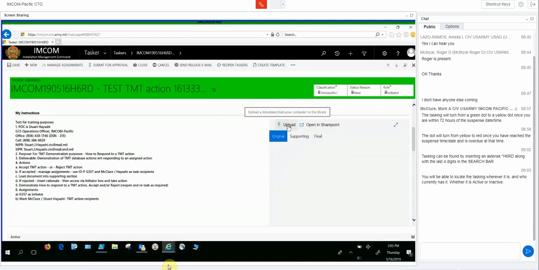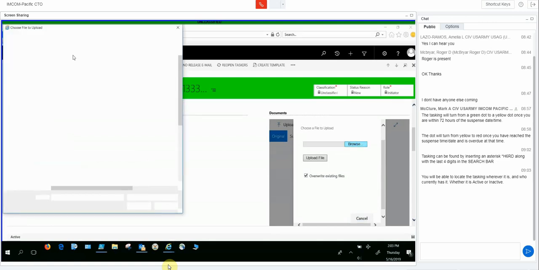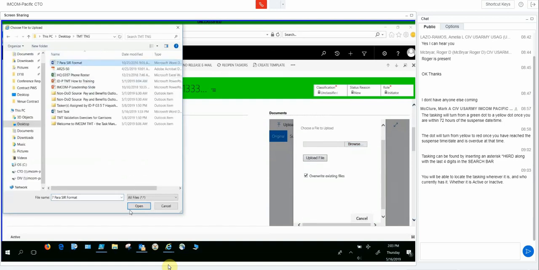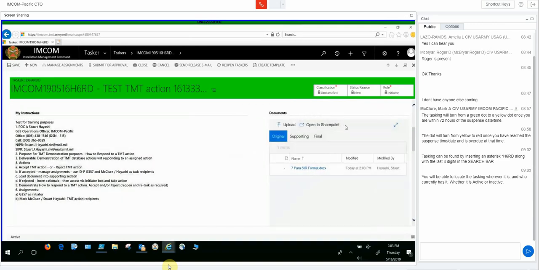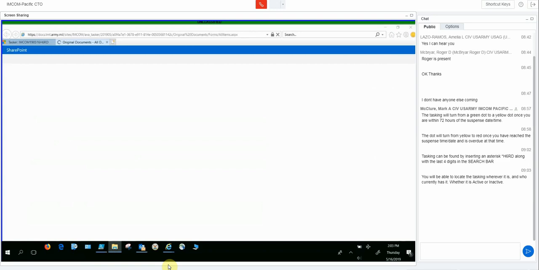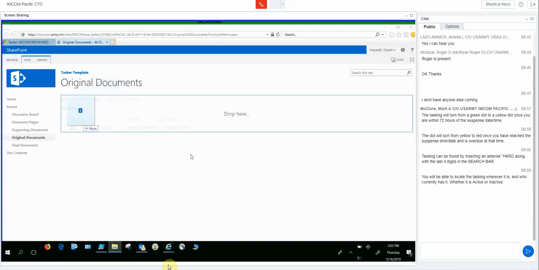There are 2 ways of loading a document. One is to do the standard browse and upload. I will pick this because I know it's there, and you upload, and the system will quickly load it and drop it here. The other way of loading it is by opening SharePoint. So there's a SharePoint option. The reason I like the SharePoint option is because I can then click and drag multiple documents by just finding where I have them and dragging them over and popping it in there.